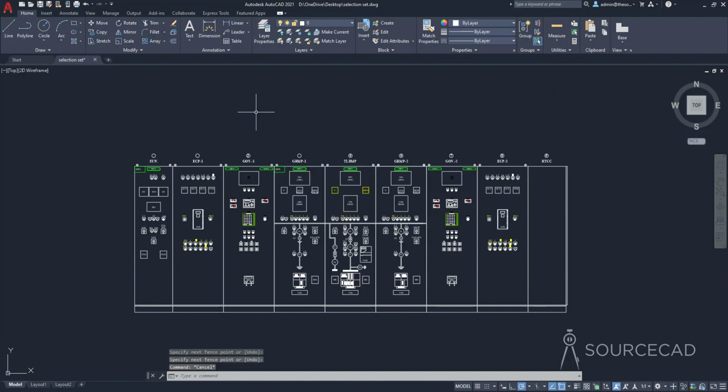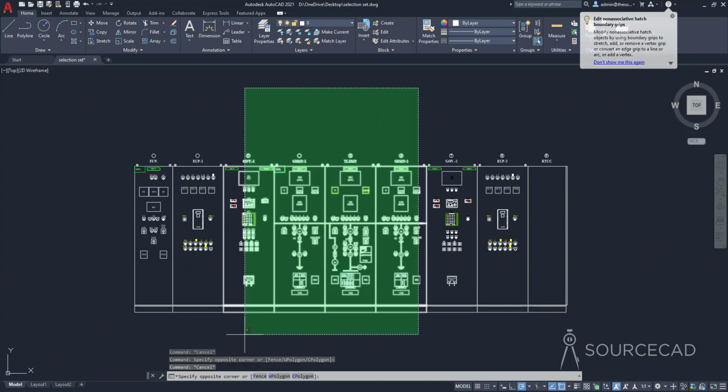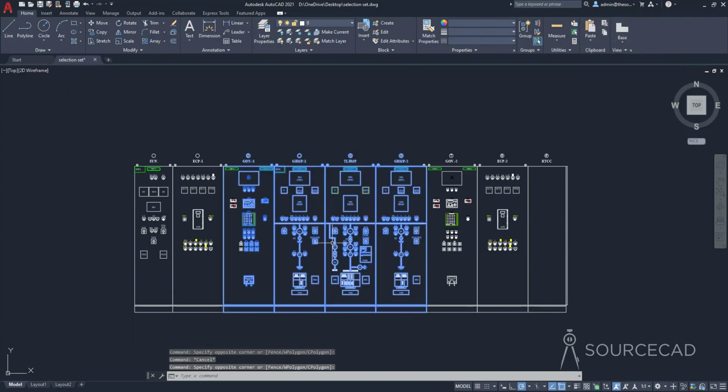So these are some of the selection sets that you can use in AutoCAD, but mostly you'll use this window selection, which includes all the objects inside the window, or the crossing selection, which looks like this, where all the objects inside the window as well as on the boundary will be selected.